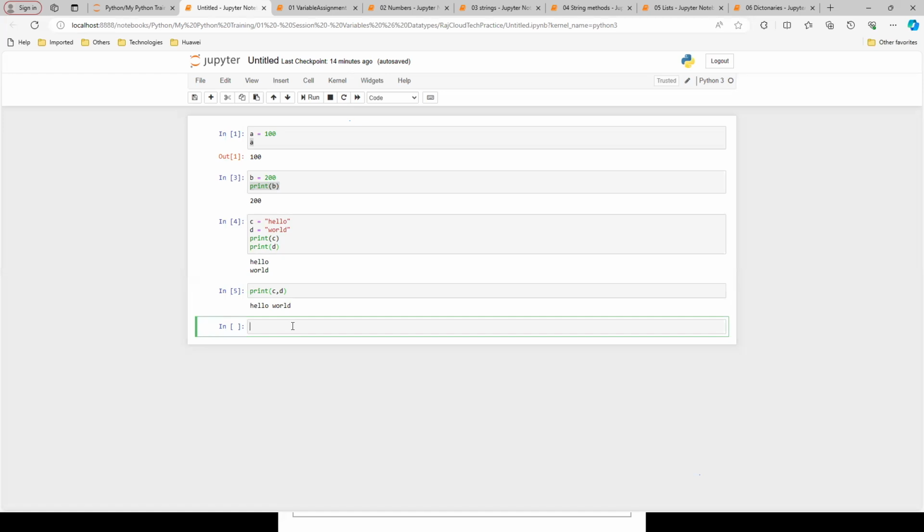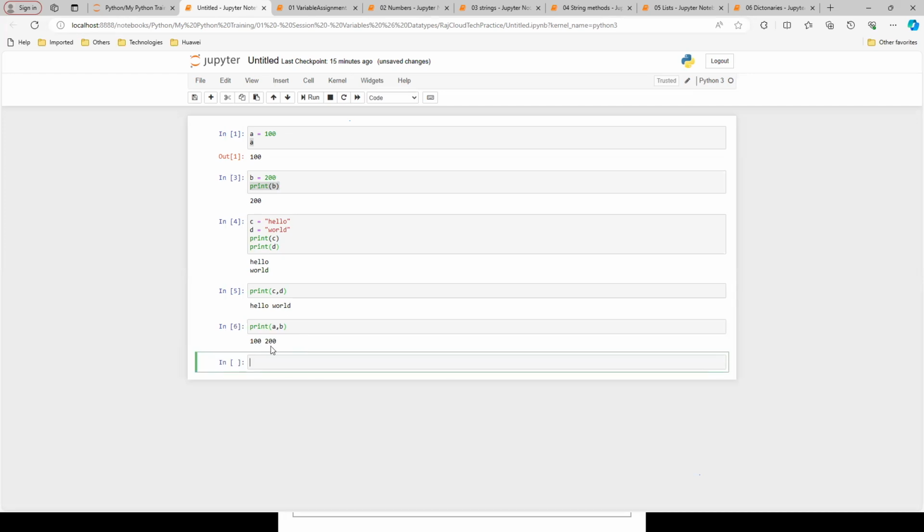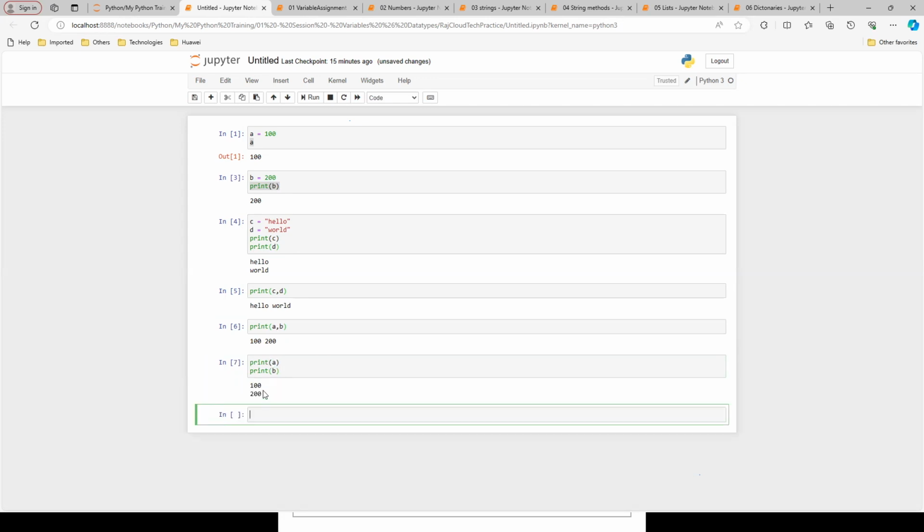We can print not only strings but any variables one after the other. For example, I have already declared and executed a and b. I can now print a, b. So a, comma, b. I'm pressing Alt Enter. So 100 space 200, both values are printed. If you want to print one after the other, I can say print a and print b. I'm pressing Alt Enter. So I'll have 100 and 200.